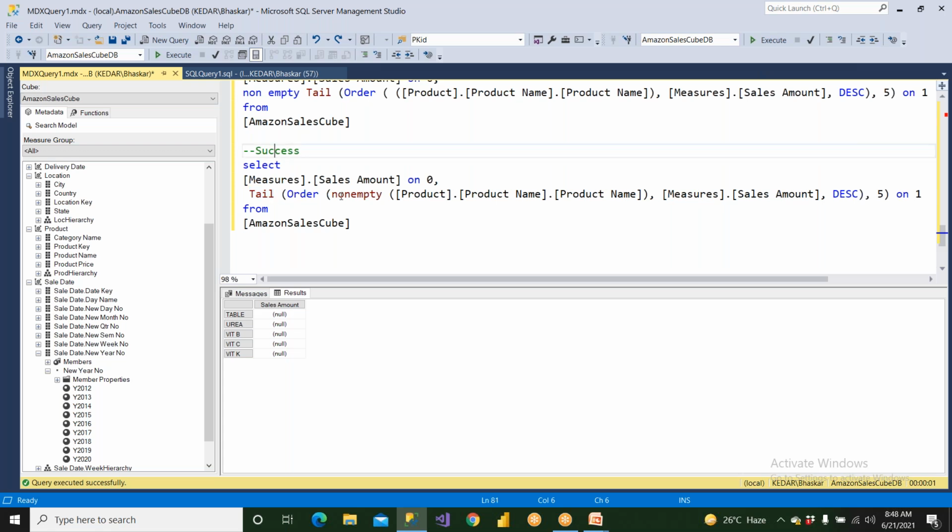So this is what people would ask you: non-empty, without space, with space. What is the difference? So this will get executed later. It is going to be executed first in the data. So these are the two things that you should be able to understand. Now the bottom 5 products are this.